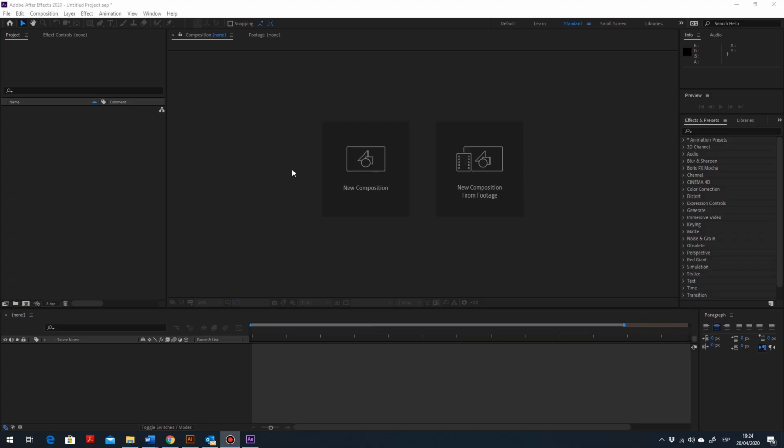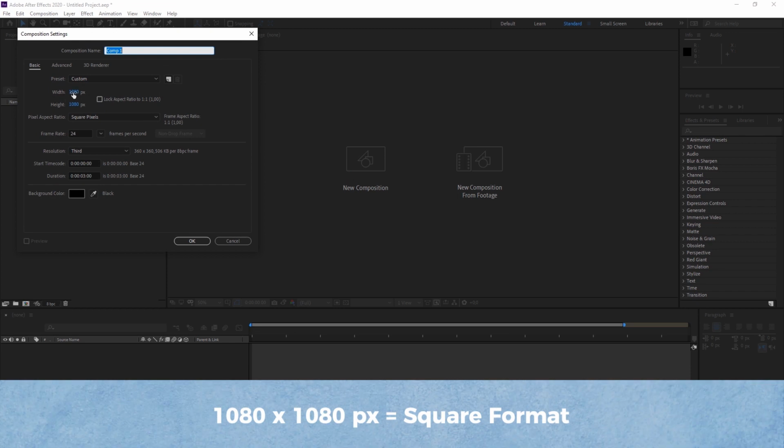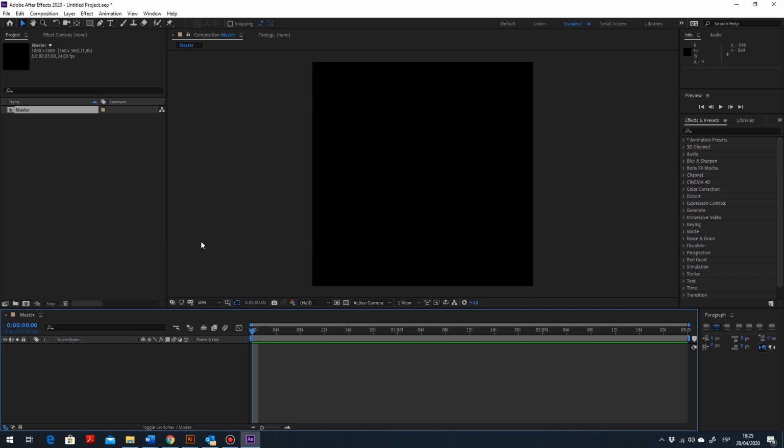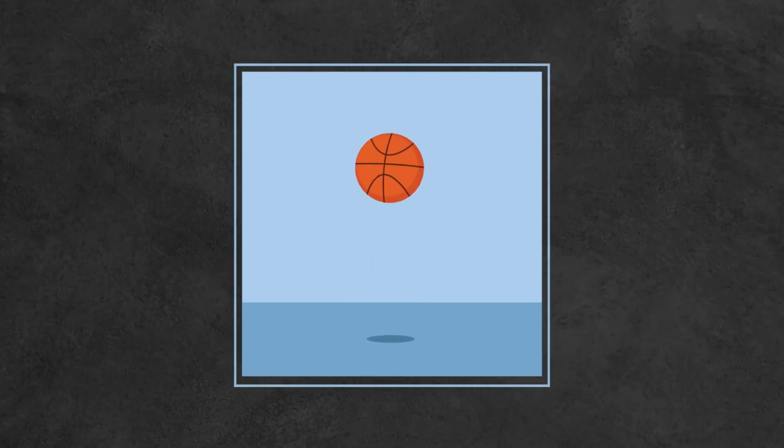Now that you know how to move around the interface, let's have a first look at the animation in After Effects. Open a new 1080 by 1080 composition at 24 frames. Name it and give it 3 seconds. Let's start with a simple exercise that will help you understand how the animation process works in After Effects.